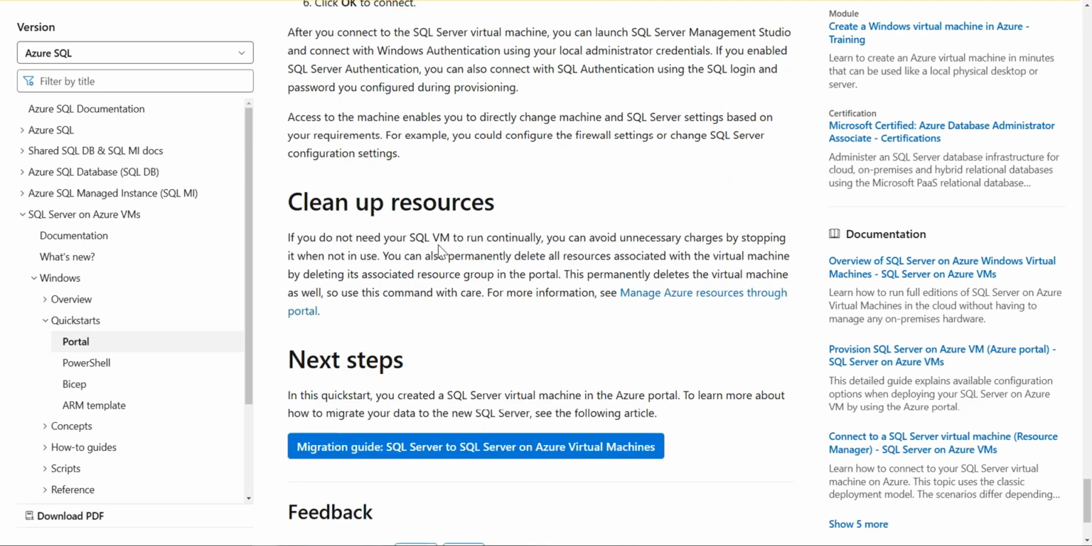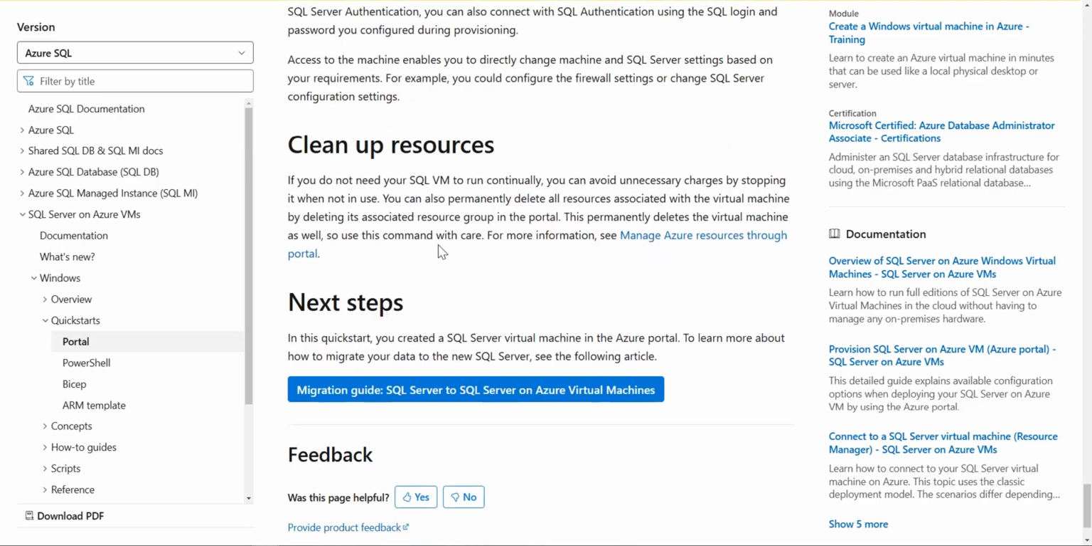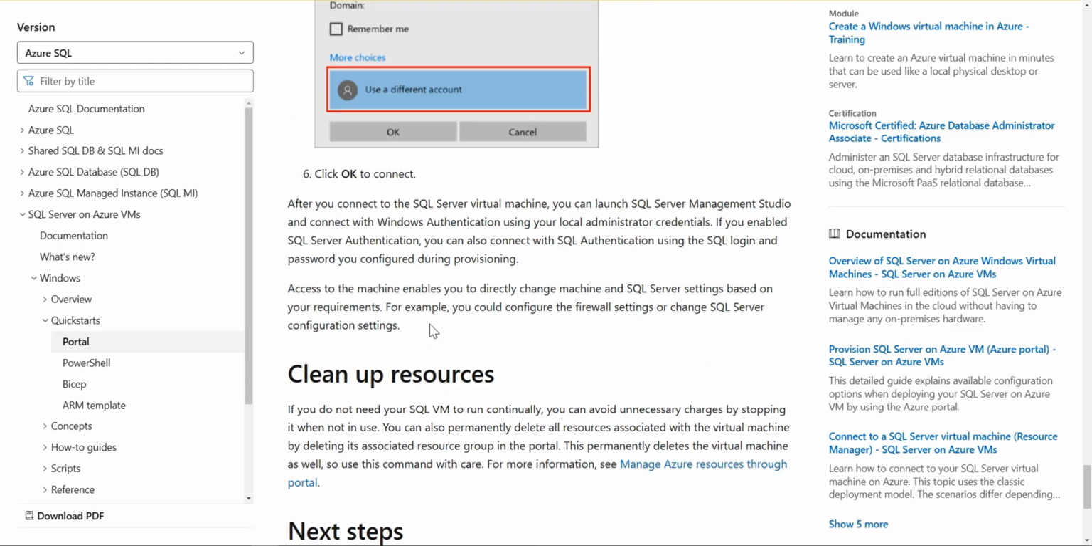You can also clean up the resources if you do not need your SQL VM to run continuously. You can avoid unnecessary charges by stopping it when it's not in use. You can also permanently delete all the resources associated with the virtual machine by deleting the associated resources in the portal. So permanently delete the virtual machine as well. Use this command with care.